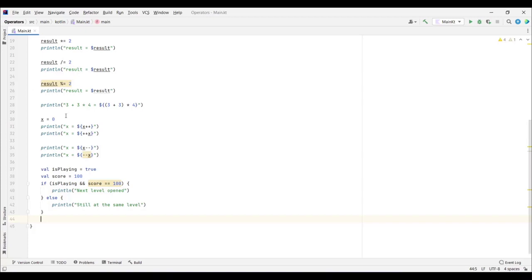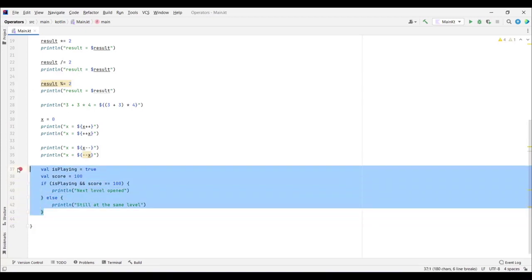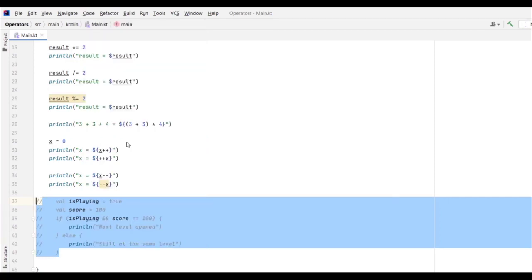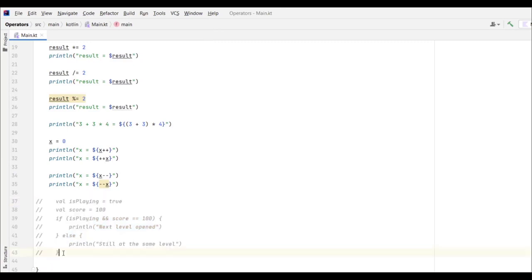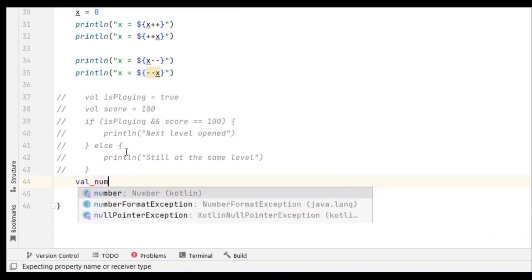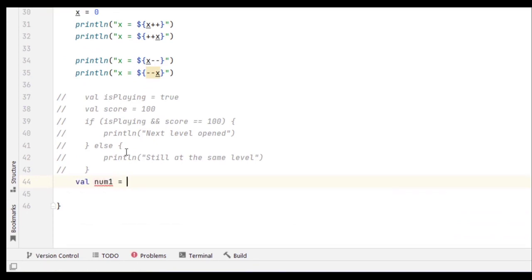But first, let's comment the code that we have here, because it will make things confusing. So go to Code and select Comment with Line Comment, or you can press the shortcut Ctrl+/. Now, let's declare two variables down here. The first is going to be a val. I'm going to call it num1. I'm going to assign a value of 5 to it.